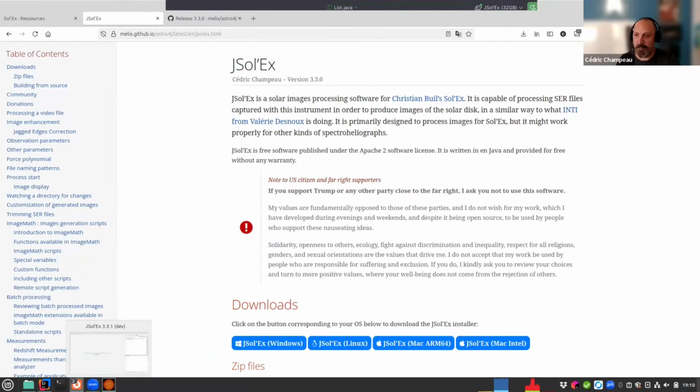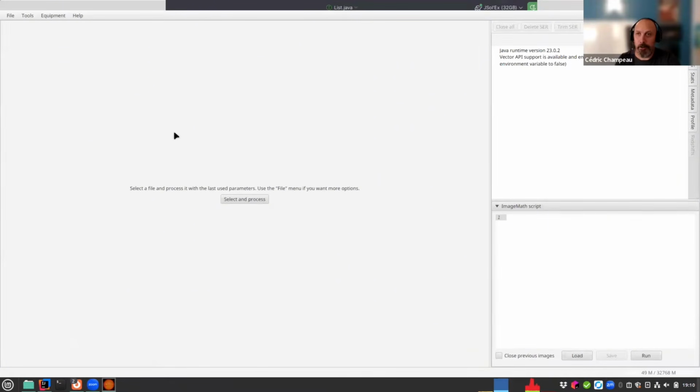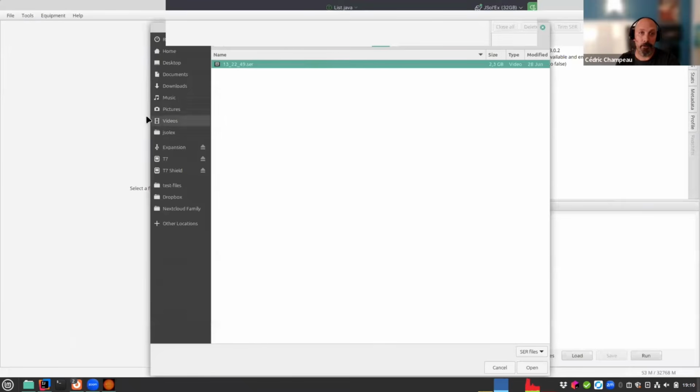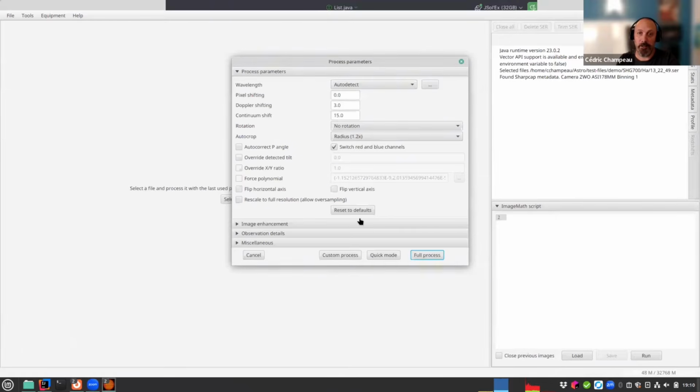So let's get started. When you open the software, it looks like this. It's a window, and you have just one menu, like open a SER file, and you select the SER file that you want to process. In this case, I'm going to process some files which were acquired using the SAG 700, and I'm just selecting this, and then you have a window with some options.